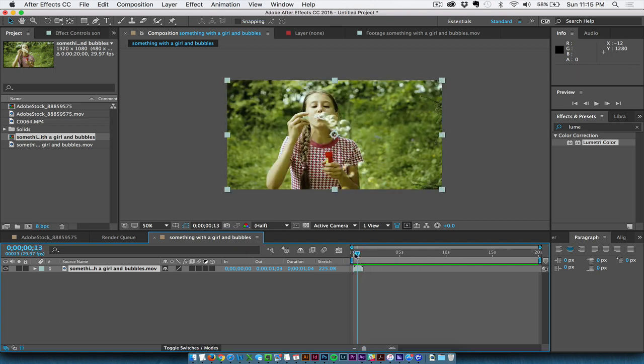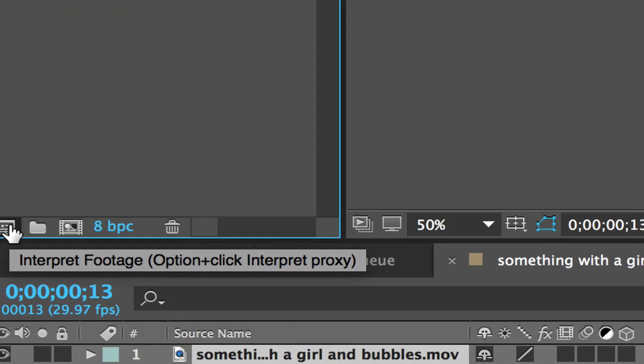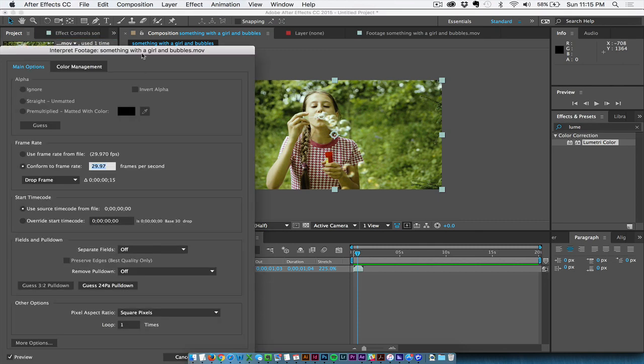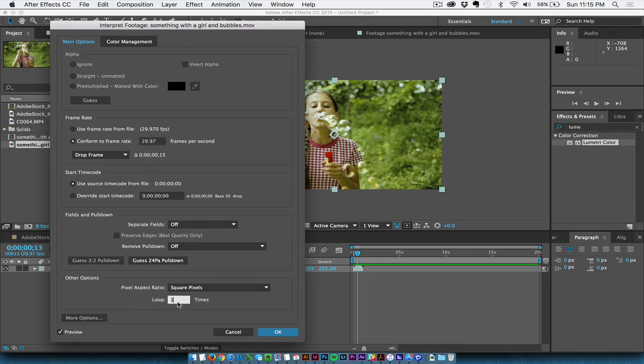If I want this to loop, I can take this clip here, the one that I rendered out with the ridiculous name, and click on this button right here. This is the Interpret Footage button. By clicking on this, I get this window with a whole bunch of stuff in here, but I can loop this. I'm just going to loop this 100 times. It's more than I need.